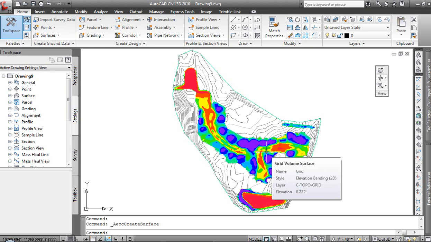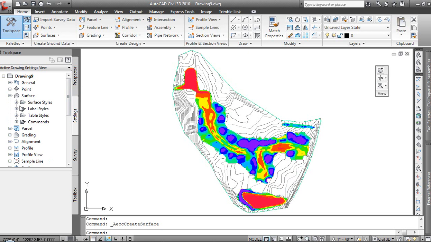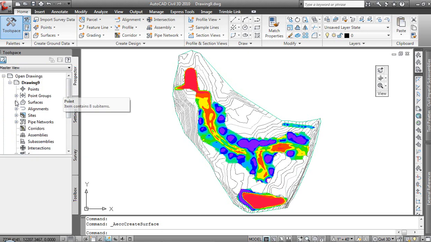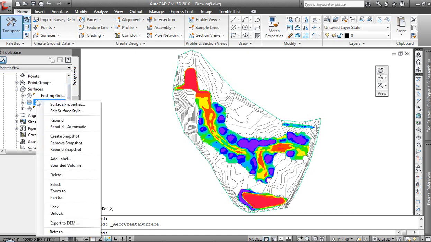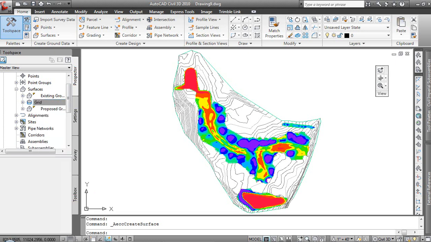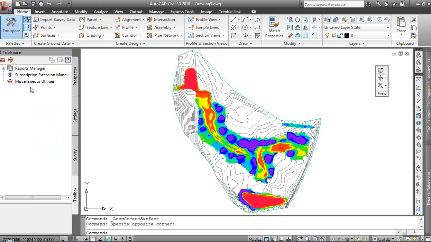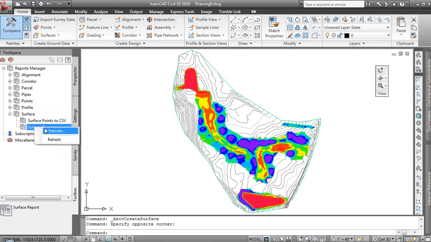I can also come down to reporting. Maybe take the new surface that we created for our grid, and let's take, we can export that to XML. You know what, let's come down and make a report from that. So we're going to go into the report manager for surfaces, and we're going to do a surface report.